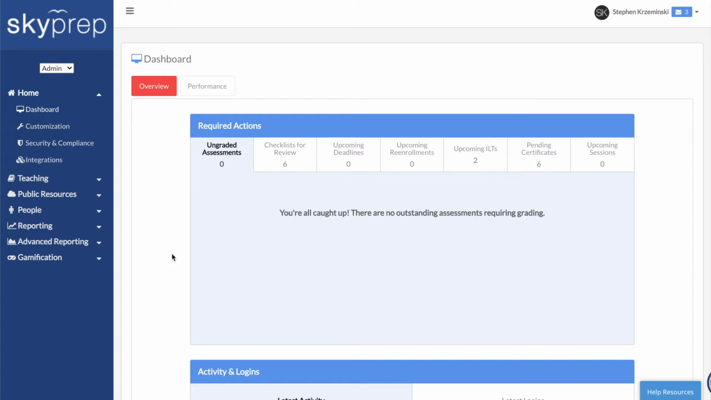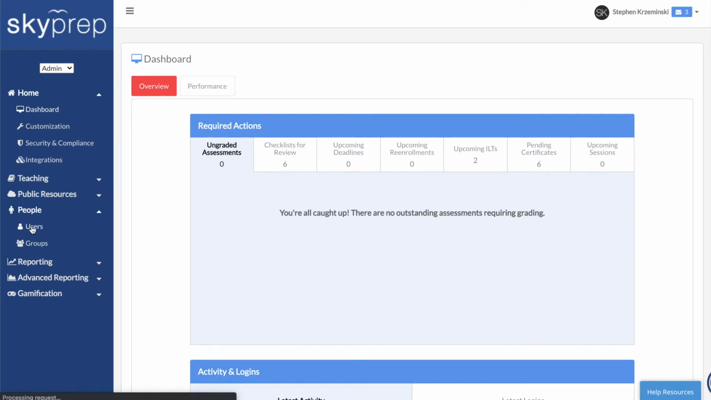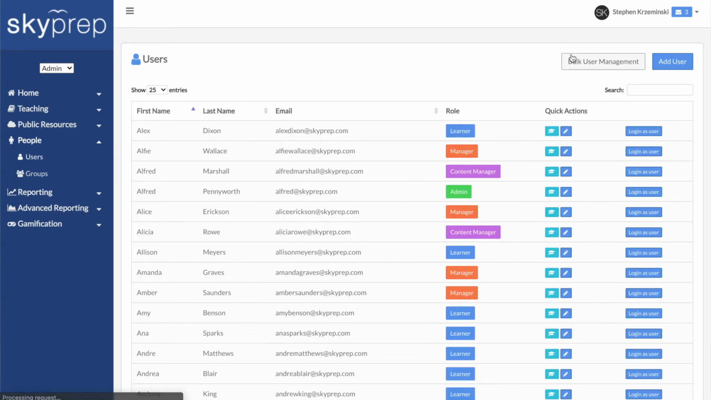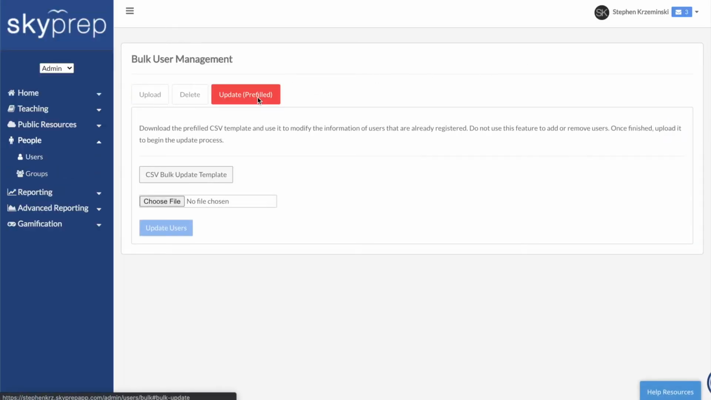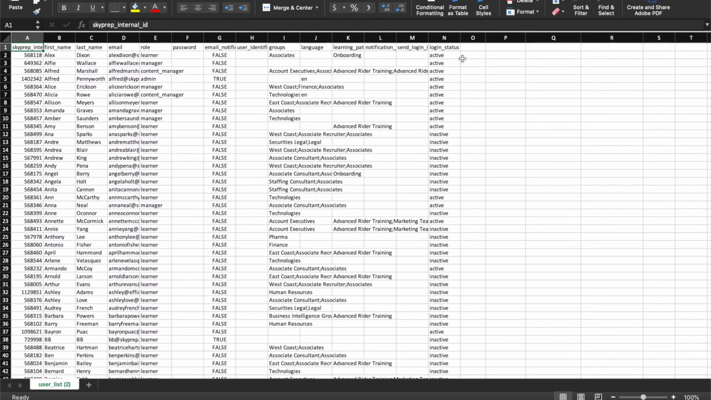To get started with a CSV import, click on People, then on Users. On this page, click on Bulk User Management, followed by the Update Prefill tab. Navigate over to CSV Bulk Update Template and download the Excel spreadsheet. To import your user's course progresses, you will need to add additional columns.